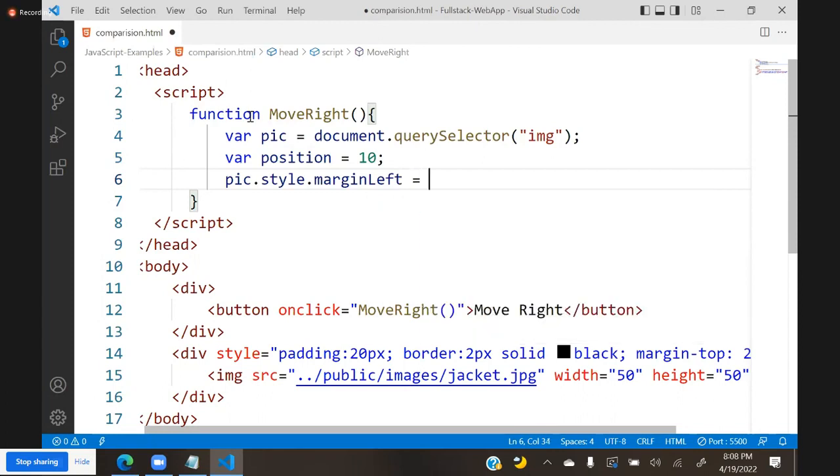Margin left is equal to 10. So here plus 10 plus 10, I am adding like this. That means it will increment by 10. Or I'll just give position. Position plus 10. Position is already 10, to that 10.